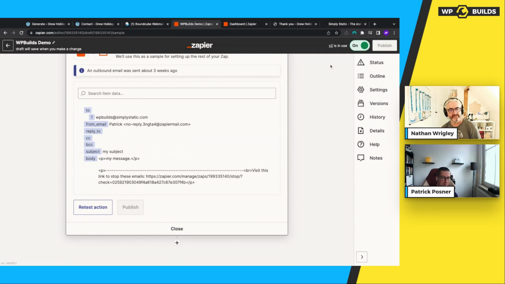I already published it. But if you are not ready to use it right now, you can always deactivate it, and Zapier will not charge anything while you're in draft mode. It will only start counting the submissions if it's actually activated. And yeah, that's pretty much it.